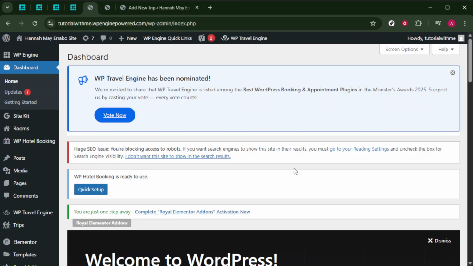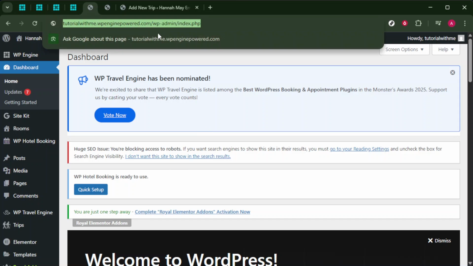To start, head over to WP Engine. If you don't have an account yet, make sure to sign up as it's crucial for managing your WordPress site effectively. Once logged in, locate the Add Site option and select Create Environment. This is where the magic begins.